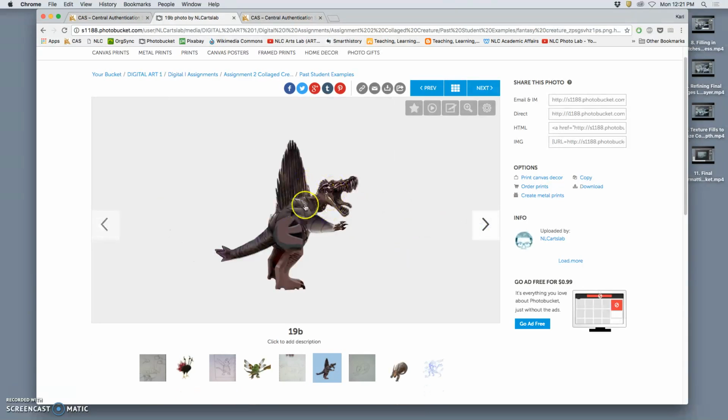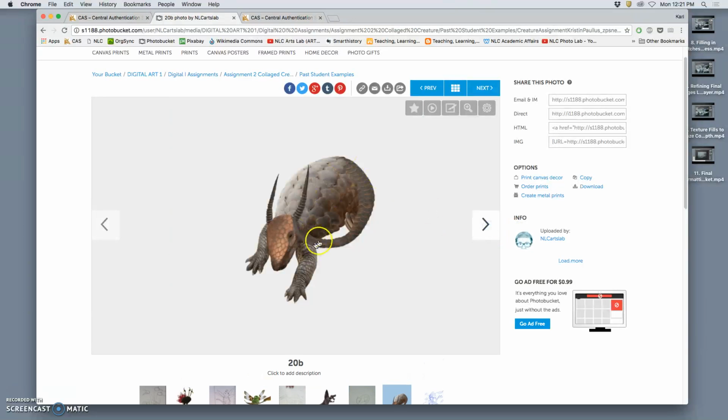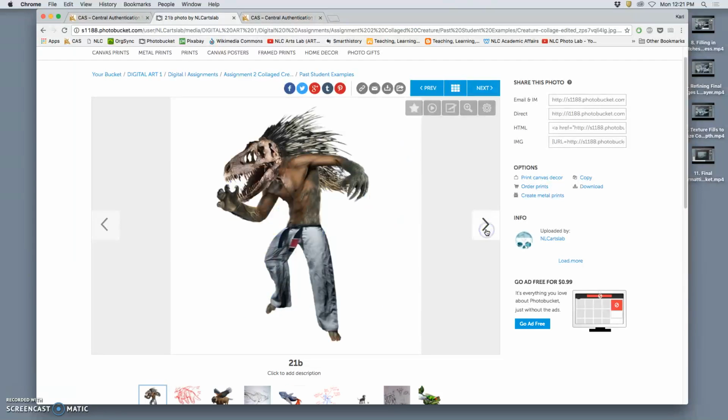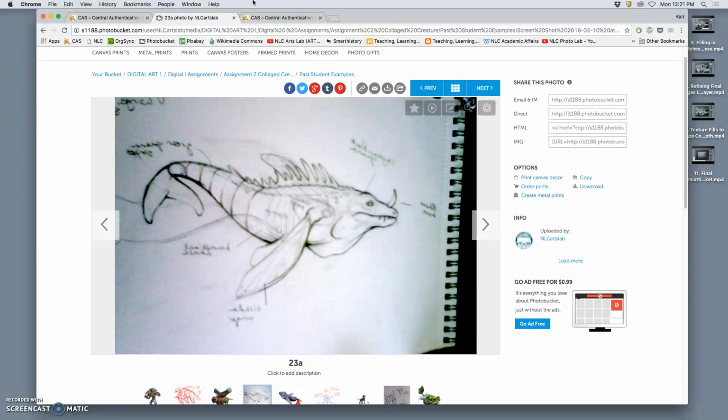And you can combine mechanical with organic, but you just want to make sure the lighting matches and the anatomy matches. You can combine, make human hybrids. So how do we get started?